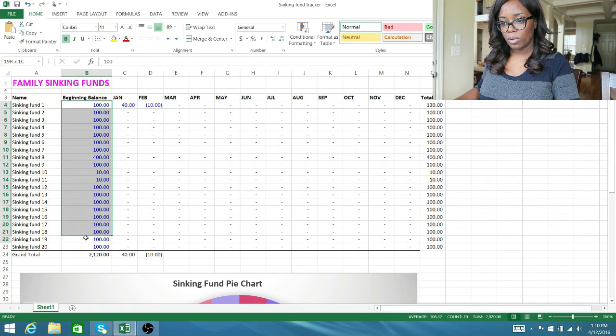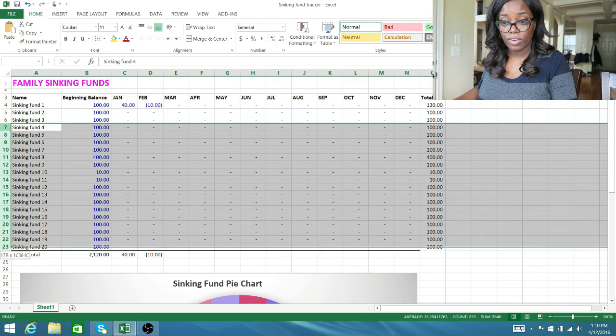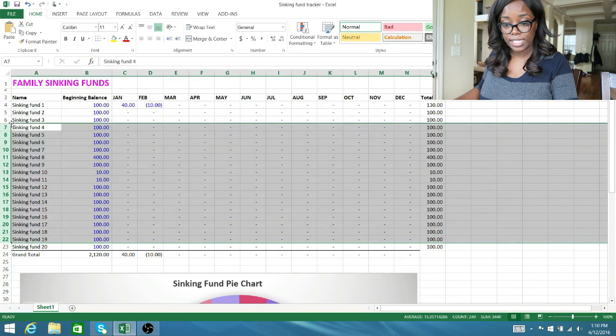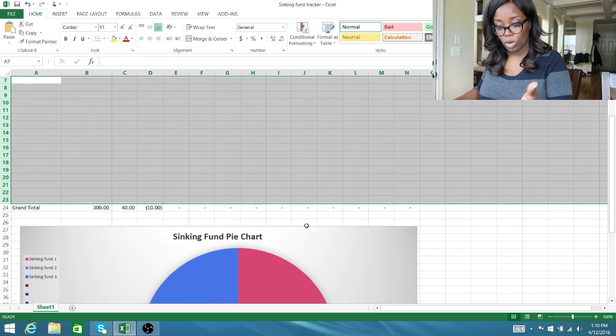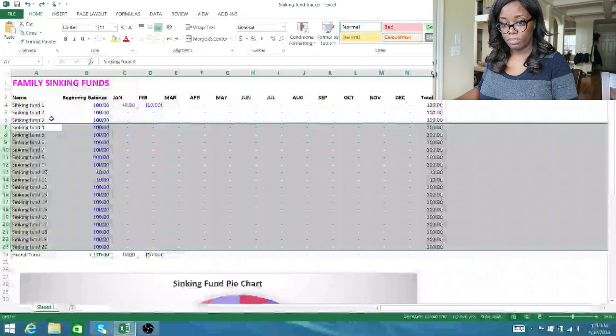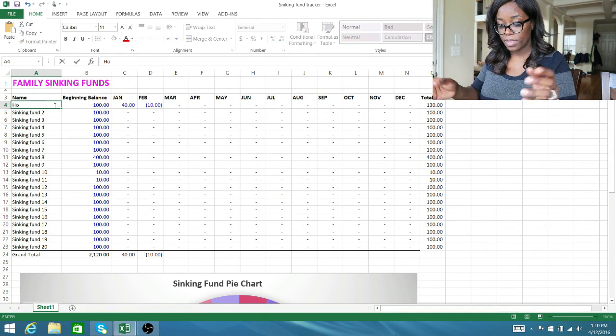And right here in this column, we have the beginning balances for each sinking fund. Like I said, I'm one of those excessive people who have 20 sinking funds. You may not need 20 sinking funds. Maybe you only have 3 sinking funds. Then you can highlight all of these and delete them if you want to, like so. Or you can keep them. You just never know. You can add more, you can add less. It's completely up to you. And you can name these whatever.